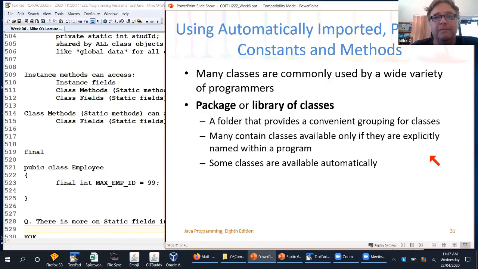Okay, so you can automatically import pre-written constants and methods. And we've done import statements. Many classes are commonly used by a wide variety of programmers. Package or library of classes, a folder that contains or provides a convenient grouping for classes. Many contain classes available only if they're explicitly named within a program. Some classes are available automatically.